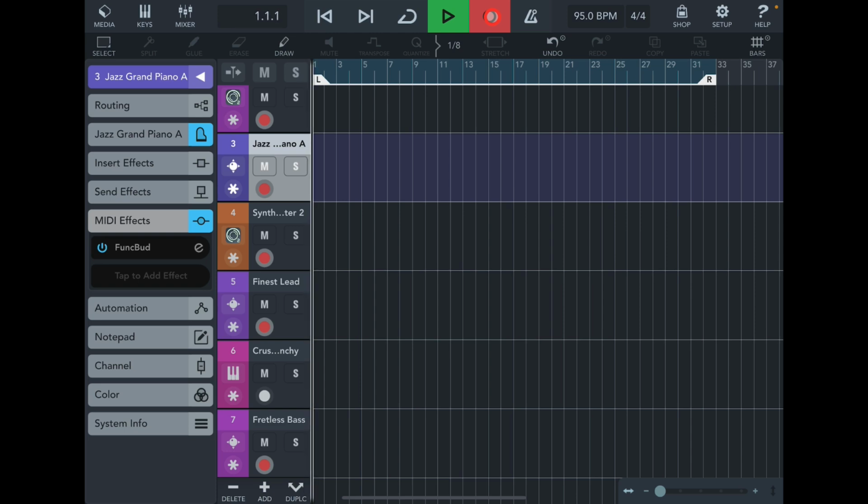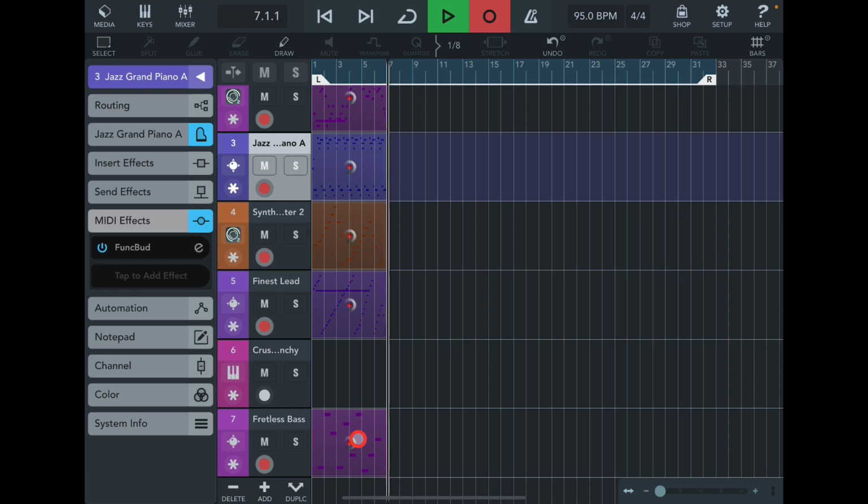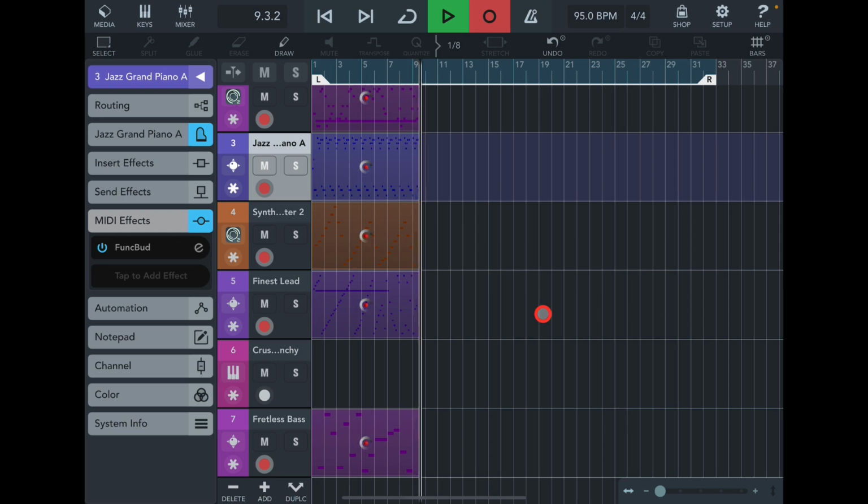Two bars. Oh, I forgot to arm this one. And look at this now. All our FuncBud output has been recorded to the MIDI tracks for us.